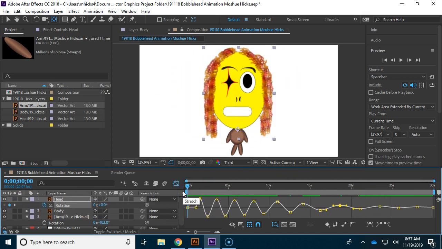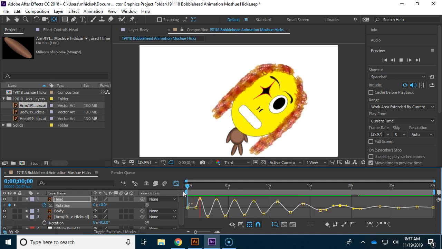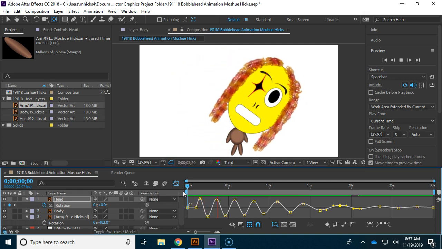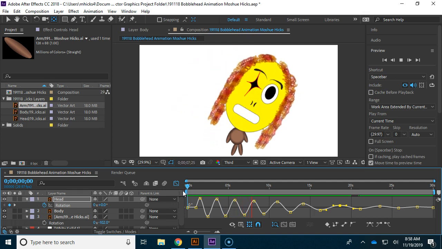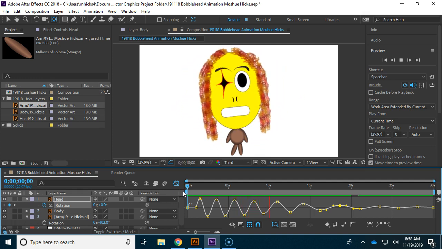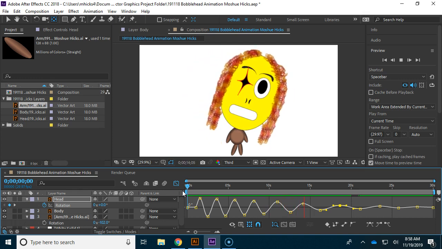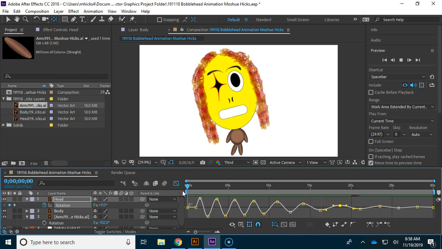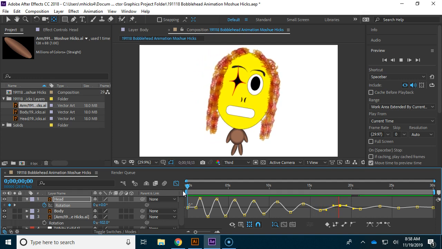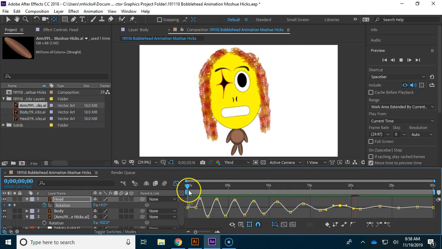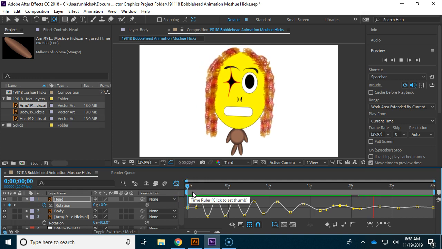Let's watch this. So it slowly comes to a stop, and maybe that's a little bit too slow. It depends on what else we're going to be doing in the animation.